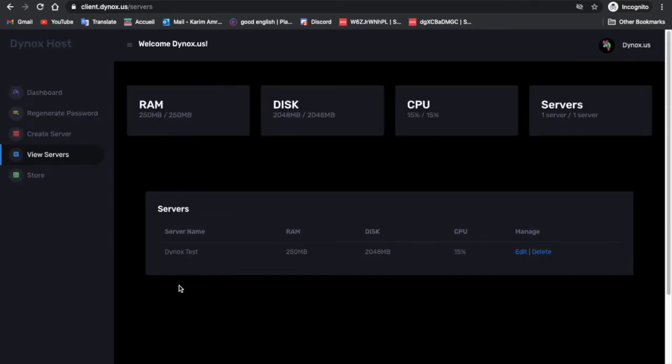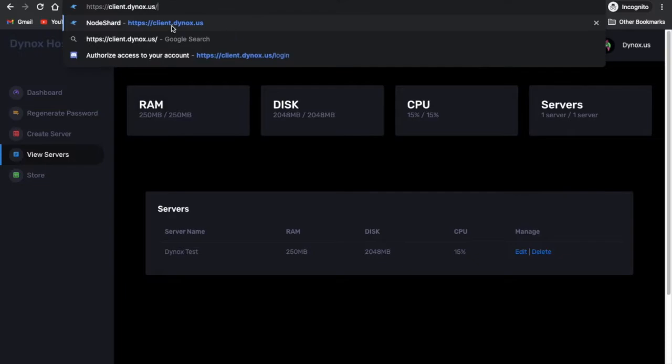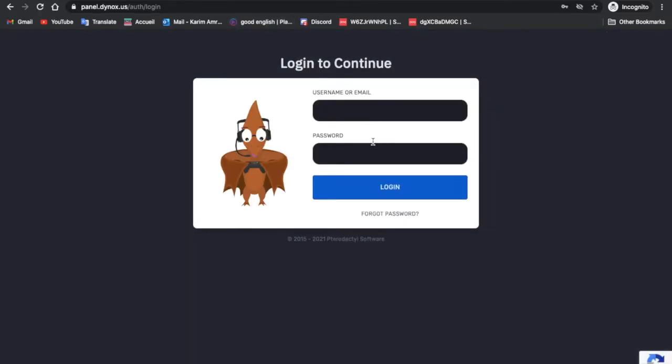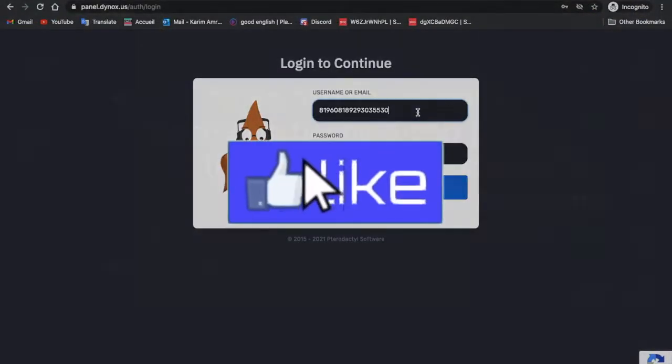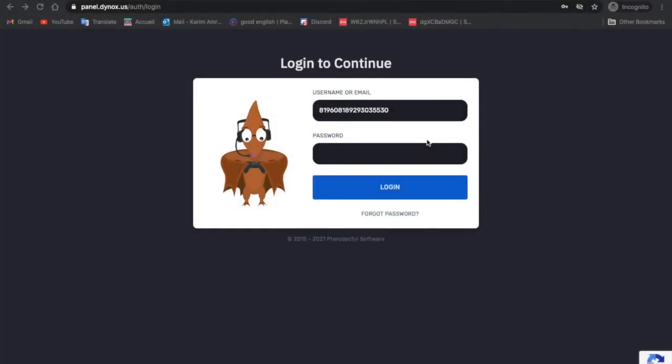I'm gonna hit create. Once you've done those steps, you're gonna need to go to panel. Change client to panel, and it will ask you to log in, and that's normal. So I'm gonna get my username here, my password there, and you might be familiar with this login panel since we used it in some host video. You can check it out.